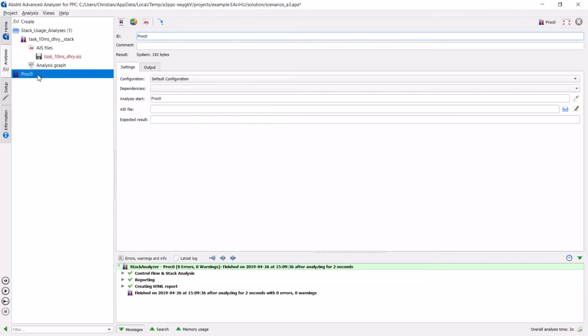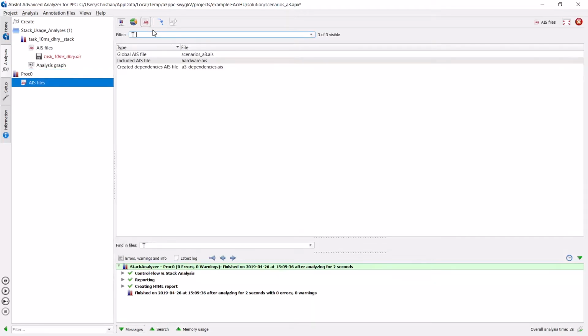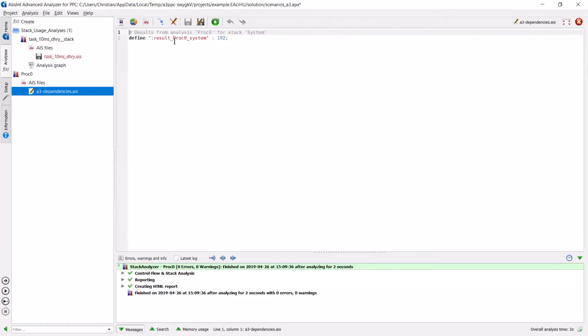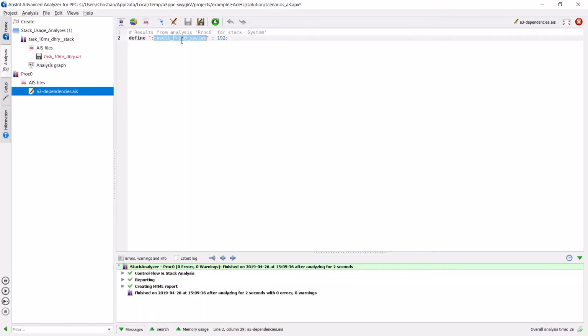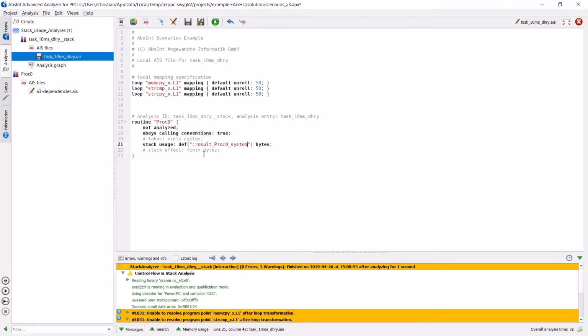Now, as I said, every analysis automatically generates, when a result was computed, an AIS variable called result, then proc0, in this case, and a suffix of the stack analysis type, in this case the system stack. And here's the resulting value. You remember it was 192. Then instead of annotating the constant, let's use this variable.